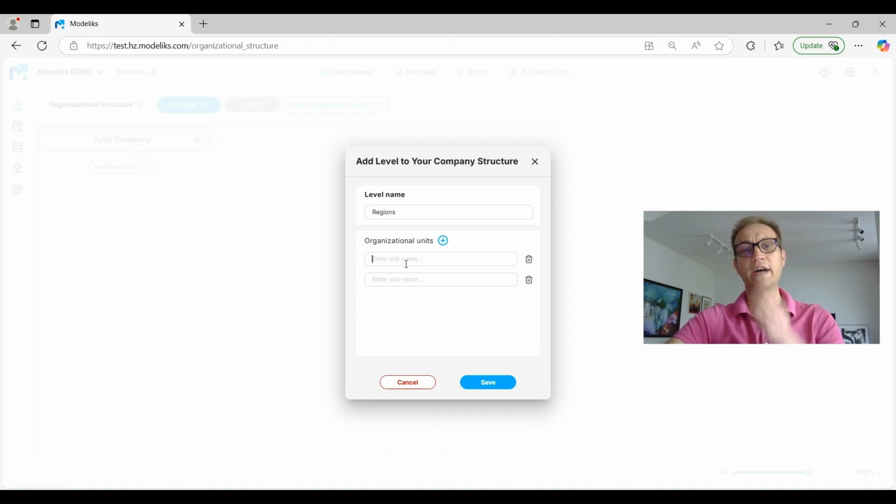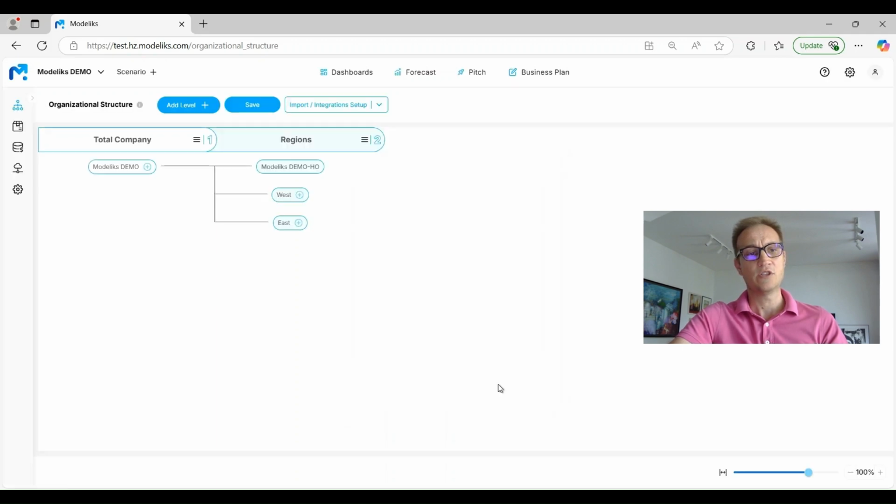And then we need to define the organizational units within this level. Now, these will be the actual regions in the way that we manage our company. So let's say this is West and East. We can add as many organizational units as we want, but let's keep it simple for this demo and keep it to two regions, West and East. Click Save.